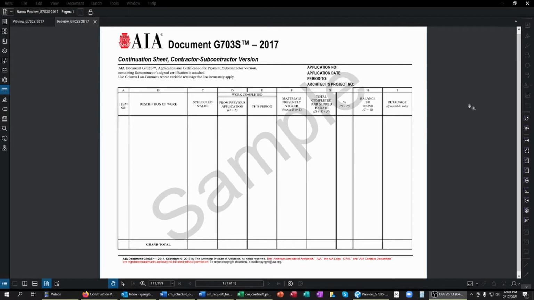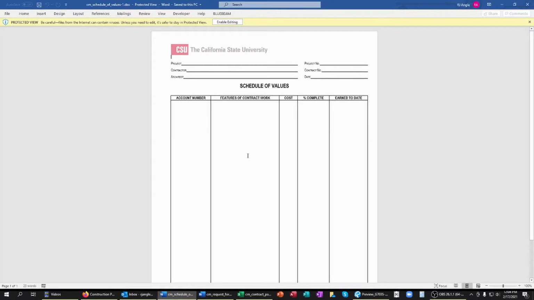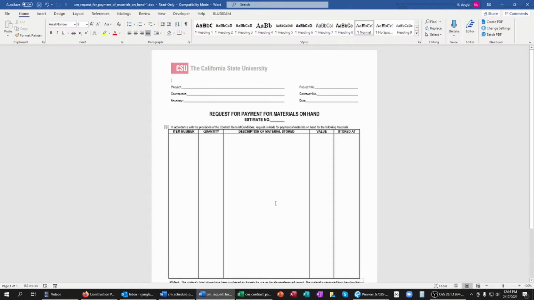As you can see from the AIA format, it requires a breakout of the work performed and installed versus that of materials being stored either on or off site for each billing cycle, whereas the CSU Schedule of Values does not require such a breakout. Instead, you could just itemize the difference of the materials under your features of work and the cost for each. However, the CSU does require a separate form submission with the request of payment of all stored materials, and I do want to pause and take a look at that.